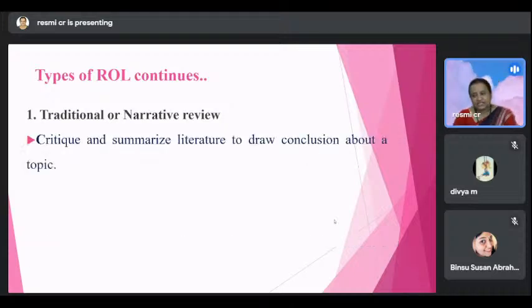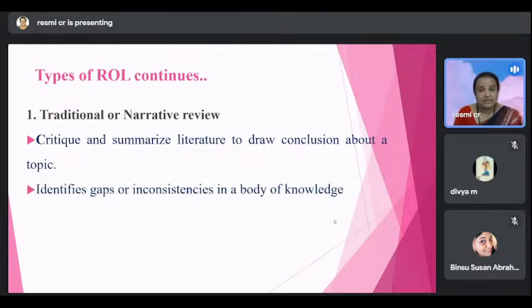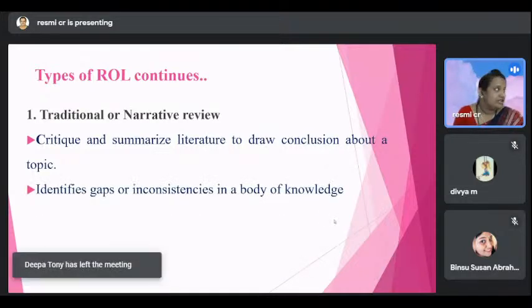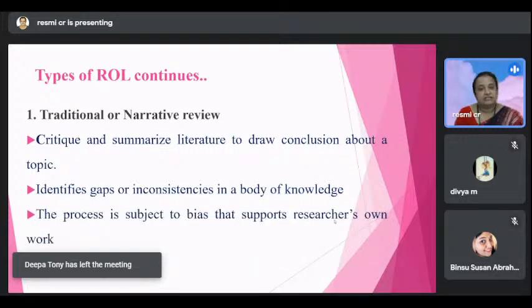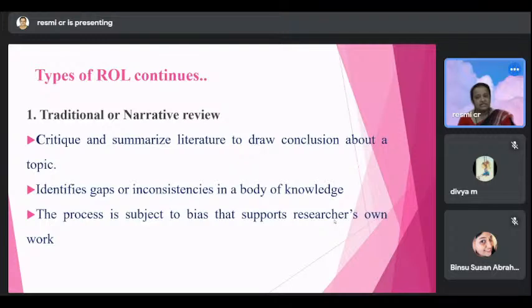The traditional and narrative literature review provides a critique and summarized literature to draw conclusions about a topic, and it identifies the gaps or inconsistency in a body of knowledge. And the process is subject to bias that supports researchers' own work.